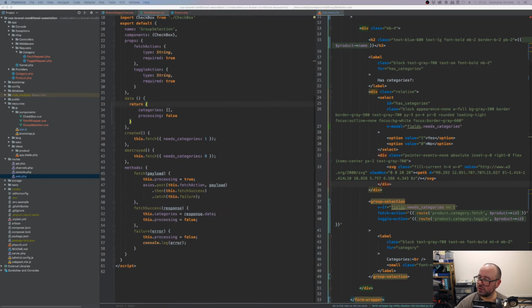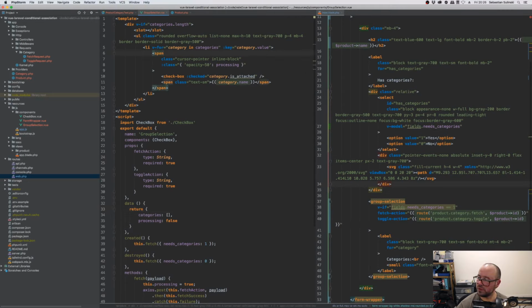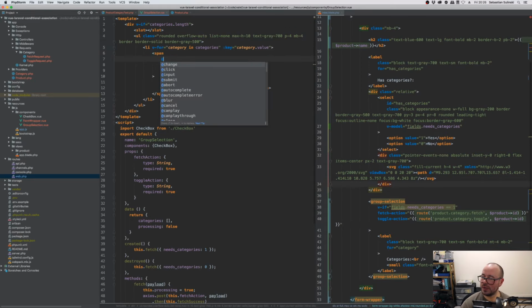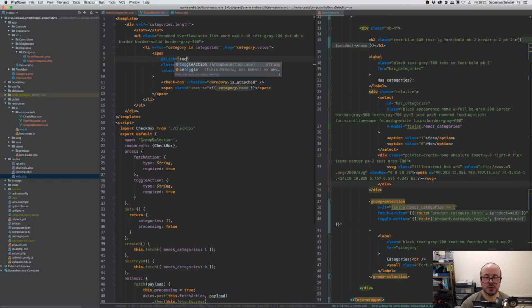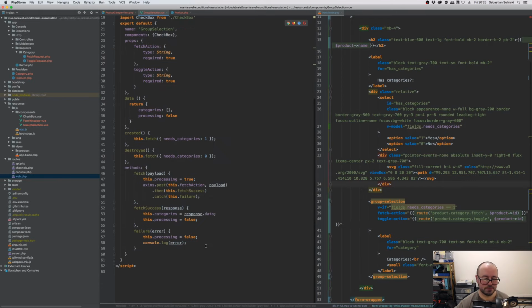Let's just have a look at the group again. What we want to do is when we click on this label here, which includes the checkbox, we would like to call this toggle method. So on click, call toggle method, and we want to pass the payload to it. It's going to be category ID, which will be category value. So currently the loop iterated category value we're passing as the category ID to this toggle method.